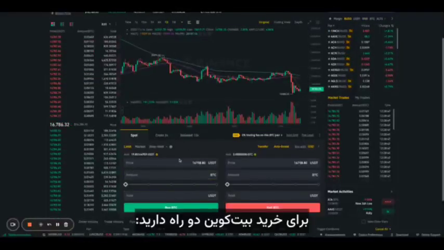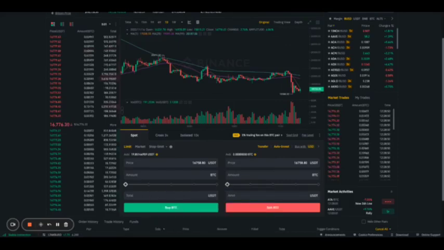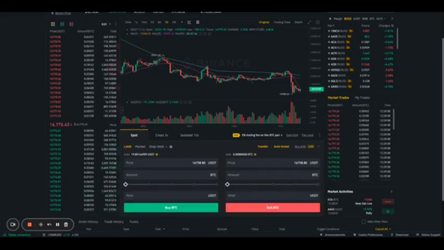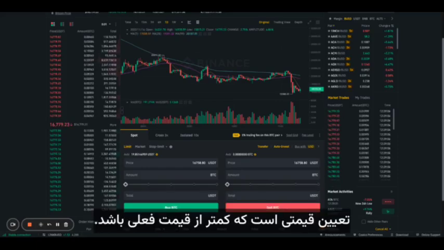So to buy Bitcoin, you can do it in two ways. You can use a limit order or you can use a market order. A limit order is an order you set to buy in the future. So if you wanted to buy crypto, the only way you can buy it in the future is to set a price that is lower than the current price.